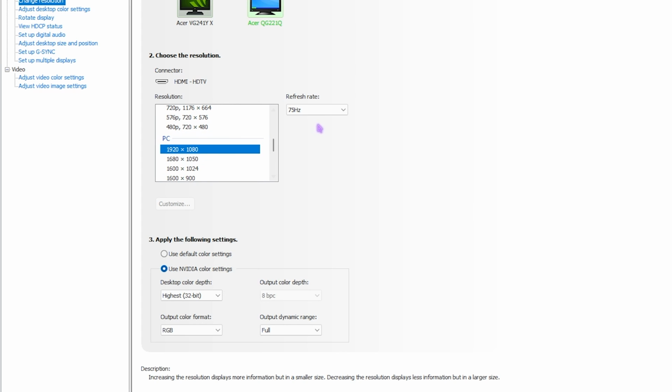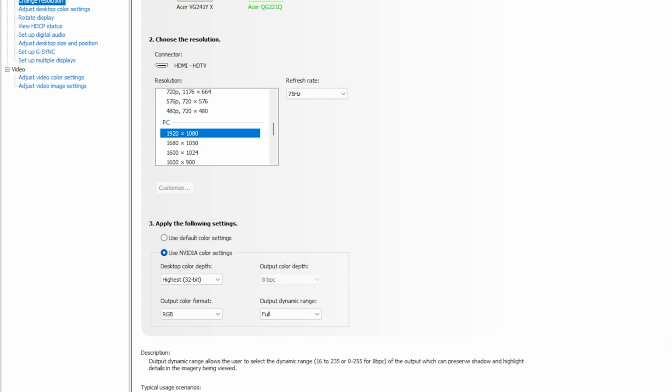Similarly, do the same for your secondary monitor. Go with the native resolution and highest refresh rate. Use the following Nvidia settings, highest, and over here I only have an option of 8 BPC, but once again set this thing to full right over here and click on apply once again.